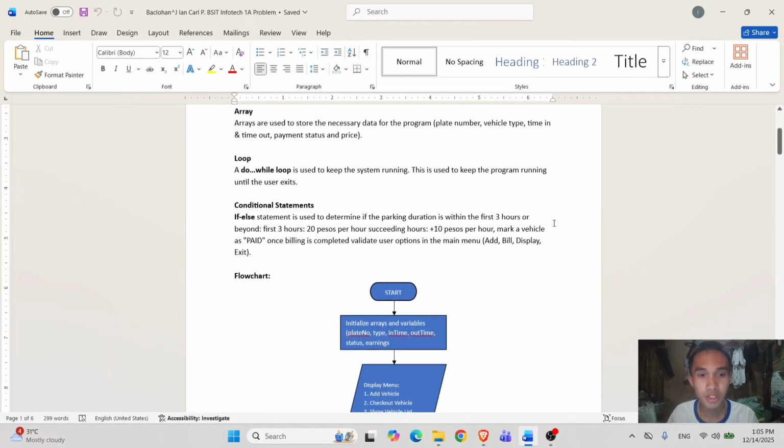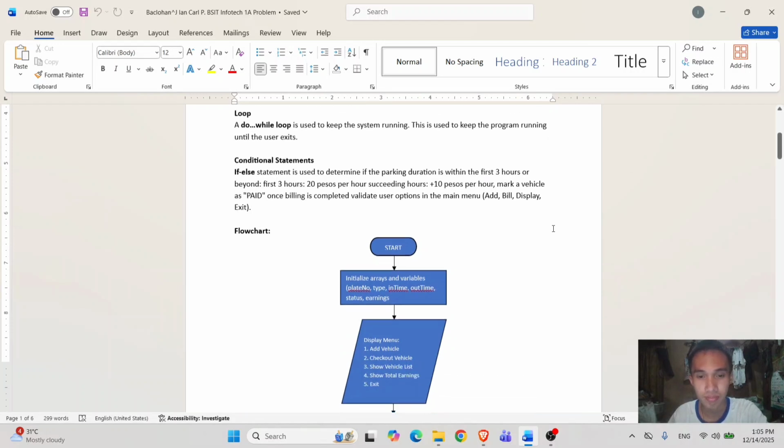For my conditional statements, I used if-else statements to determine the parking duration, whether it's within the first 3 hours or beyond. The first 3 hours is 20 pesos, and for the succeeding hours beyond 3 hours is an additional 10 pesos. And the vehicle will be marked as paid once the billing is completed.